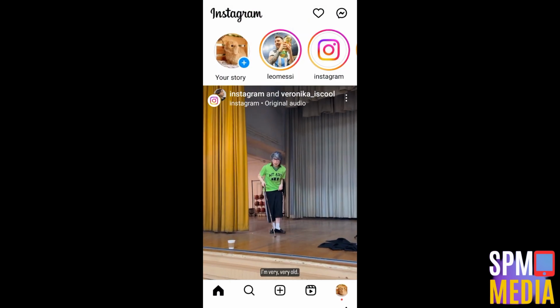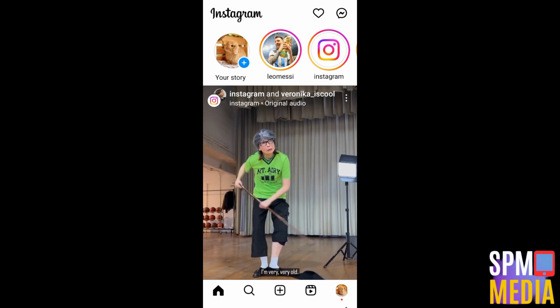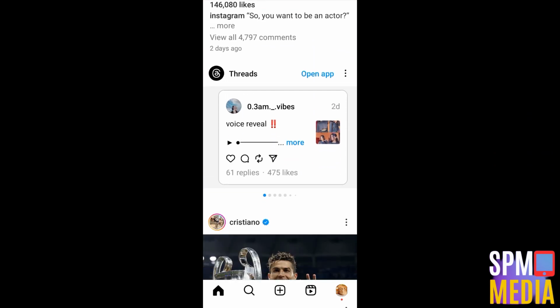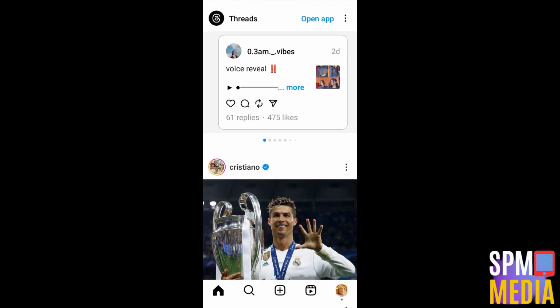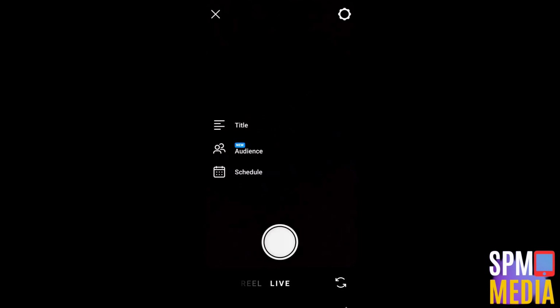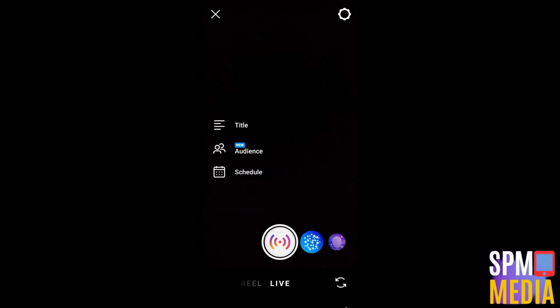Today I am going to show you how to view random live videos on Instagram. So all you have to do here is to open or launch your Instagram application. Now go live by tapping this live button or icon right here.